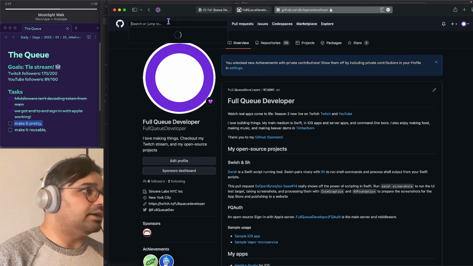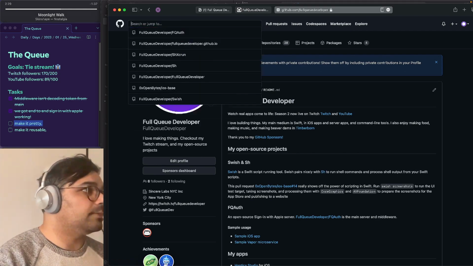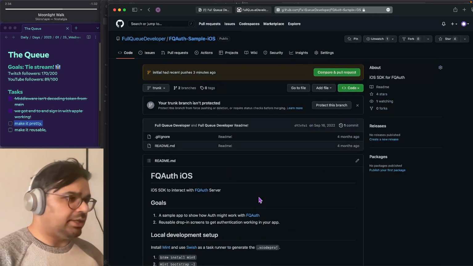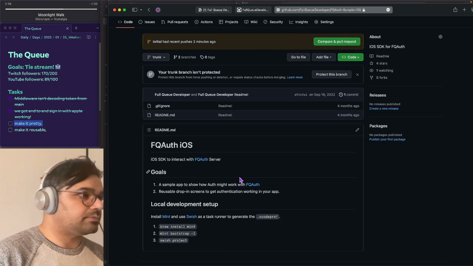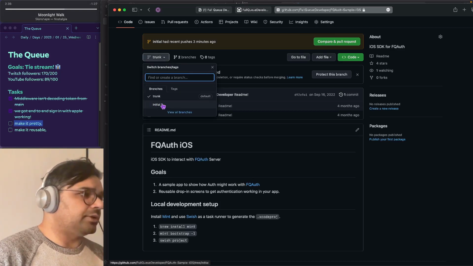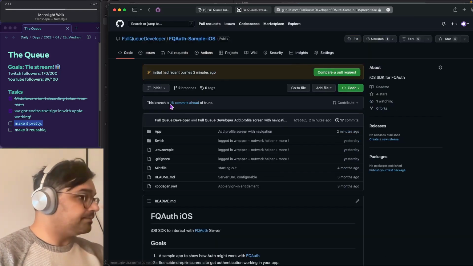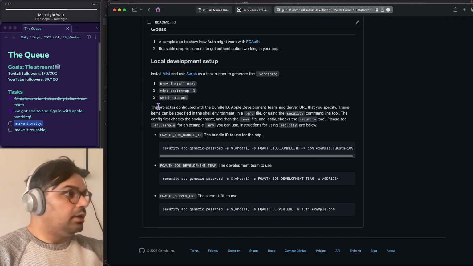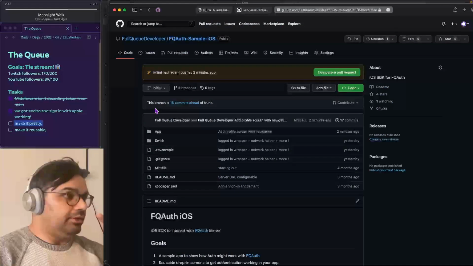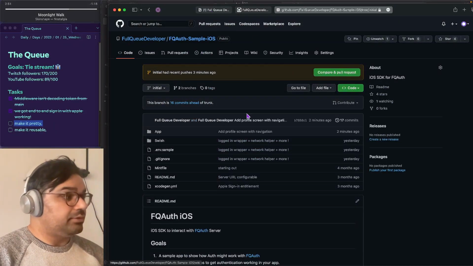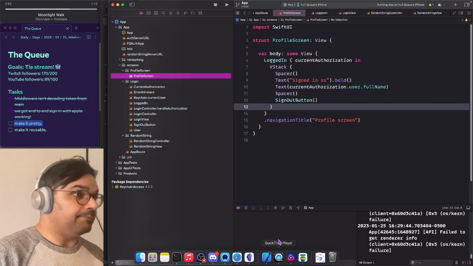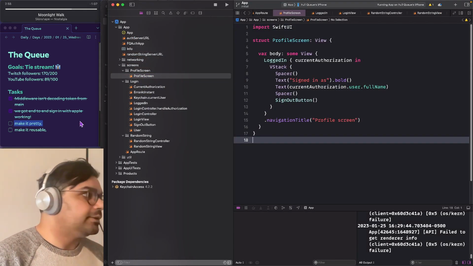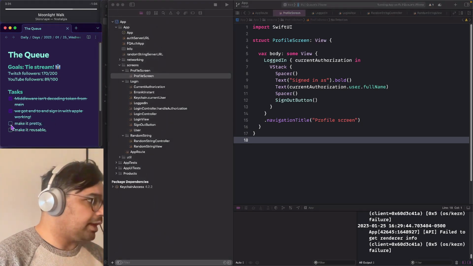And then we can look at FQAuth, and we have the sample iOS app. So if you want to take a look yourself, I guess it's all up here on the initial branch. You can take a look and play with it yourself. I'd love feedback on this to make this nice and reusable for folks. But that's going to be it for the iOS portion.